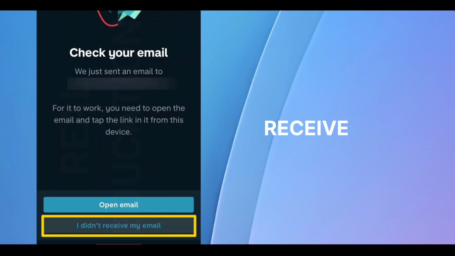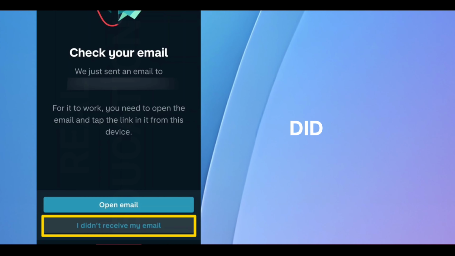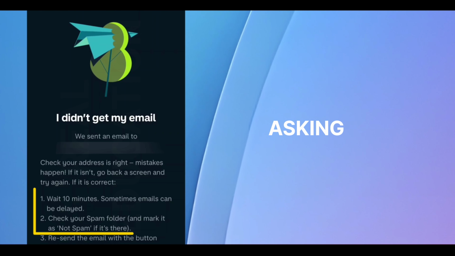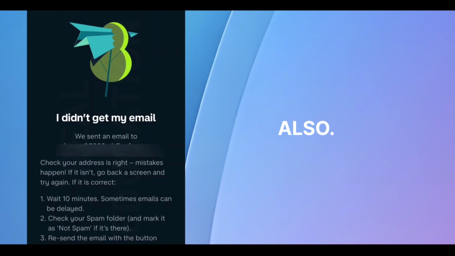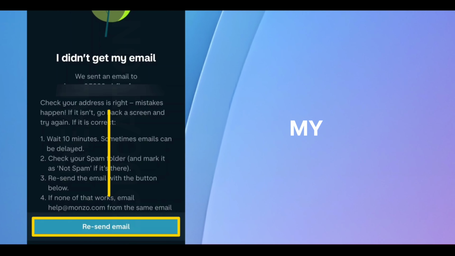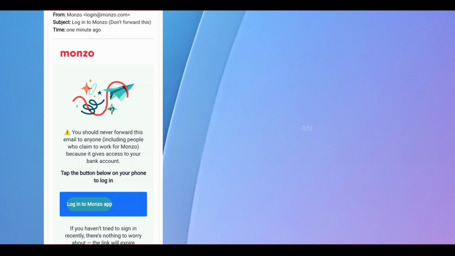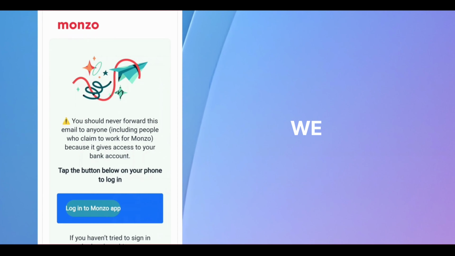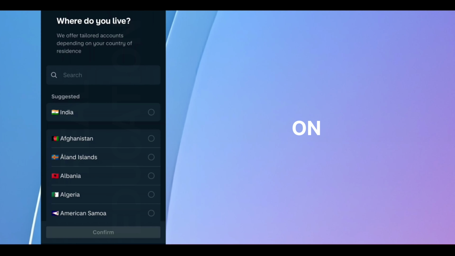I did not receive any email from Monzo, so I'm going to click on I did not receive my mail. They are asking you to wait for 10 minutes and you can check your spam folder also. But still I did not get my email, so I'm going to click on resend email. Now I received an email from Monzo. We have to tap on this button. This link will redirect us to the Monzo app.